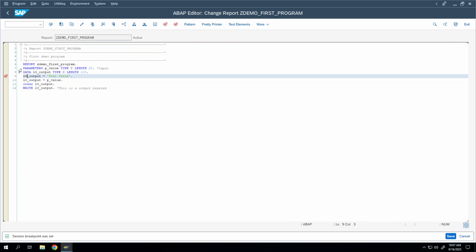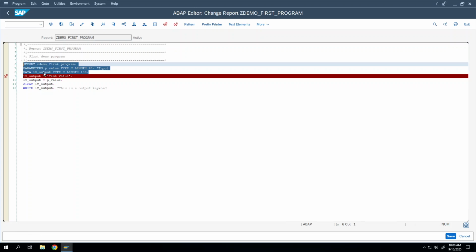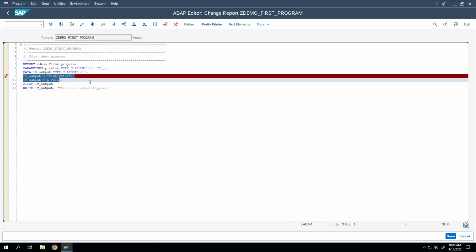Can we set the breakpoint at line number 7 or line number 6 or line number 8? Can we keep a breakpoint? These three are not executable statements. Please understand, these are just data declarations, not executable statements. That's why we cannot keep a breakpoint here. We can only keep a breakpoint from line number 9 because these are the executable statements.